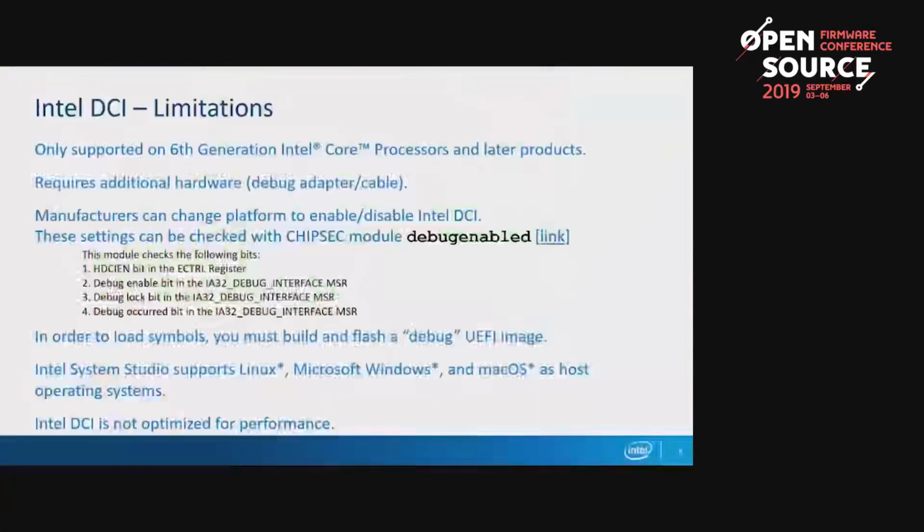So for 6th gen and above, these are the limitations. You need additional hardware, so you'll need the debug adapter and/or cable. Manufacturers may disable their specific settings that you need to go and set up and enable. These might be removed, which Mickey has some experience with as well.